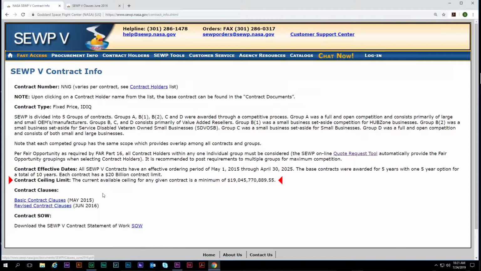Note also the ceiling limit. This is up to the second number. So if your order is under $19 billion, you will not exceed any of our contract limits. And that is there for you if you need to document that limit.